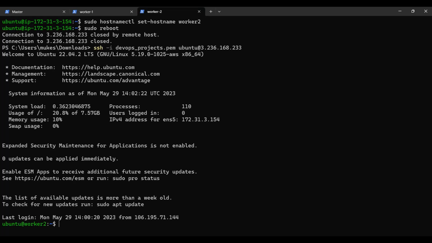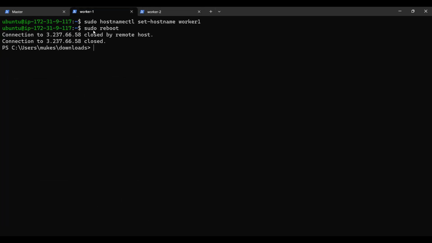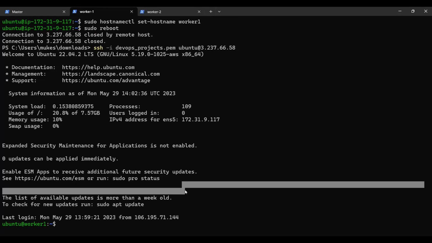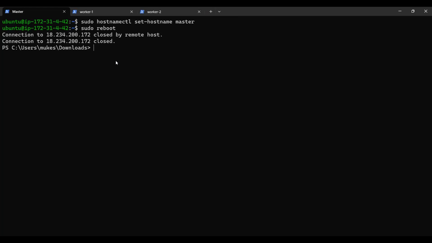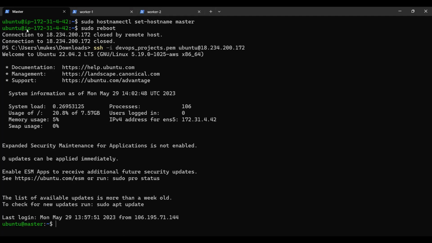Okay, it already connected. Now let's do the same thing here also. Okay, this one is also rebooted. Let us connect to master. So you can see after rebooting only it is reflected. This host name has been changed to master.